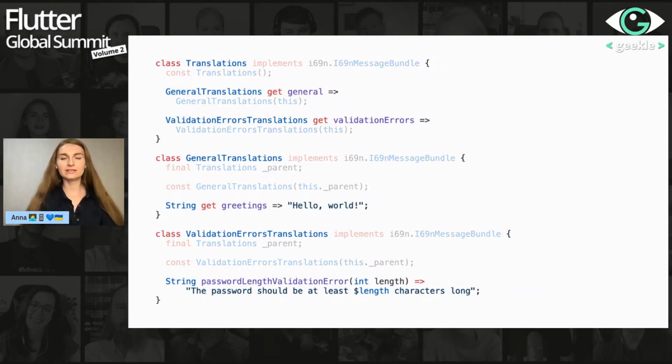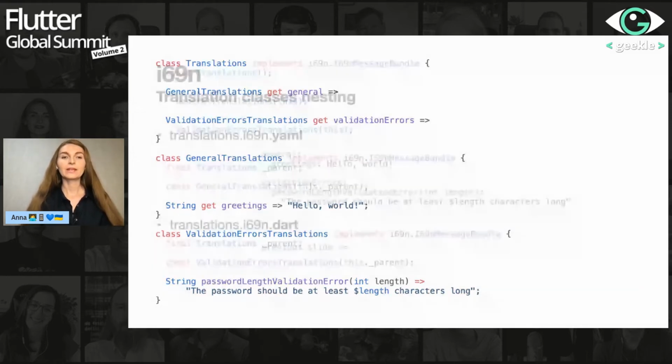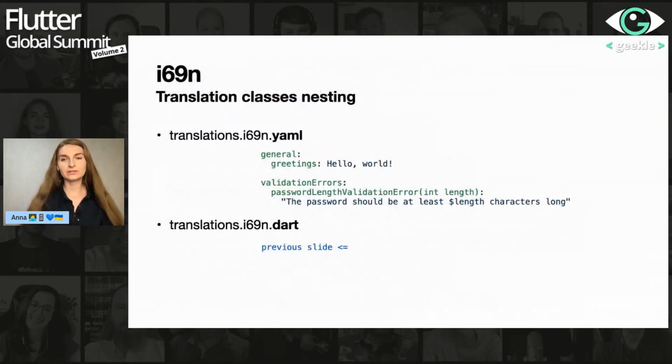Translations class contains 2 fields corresponding to the 2 groups from the YAML file: general translations and validation error translations. Inside general translations class, there is a greetings field, and inside validation error translations class, the password length validation error method. So the structure of the YAML file is preserved.